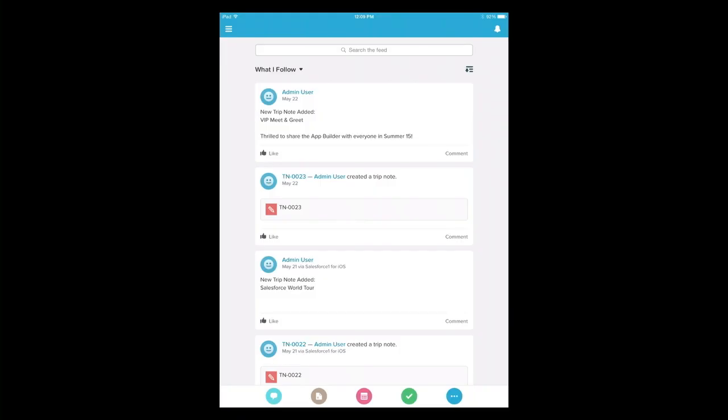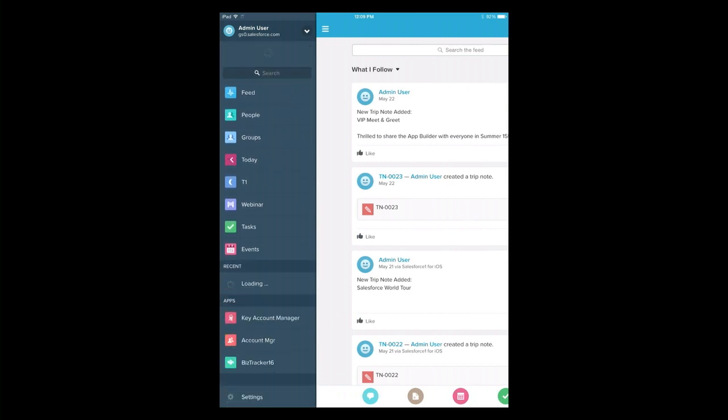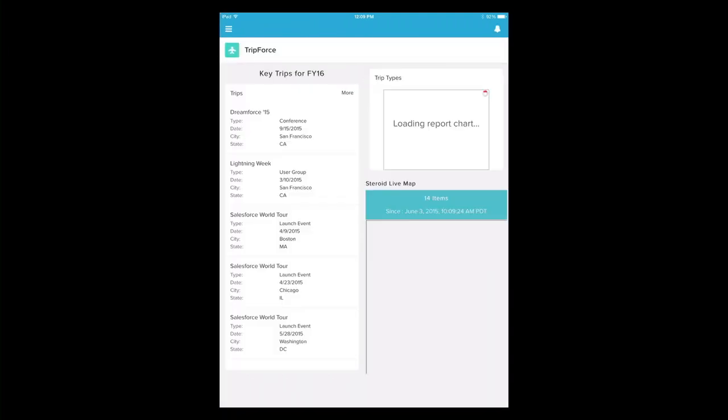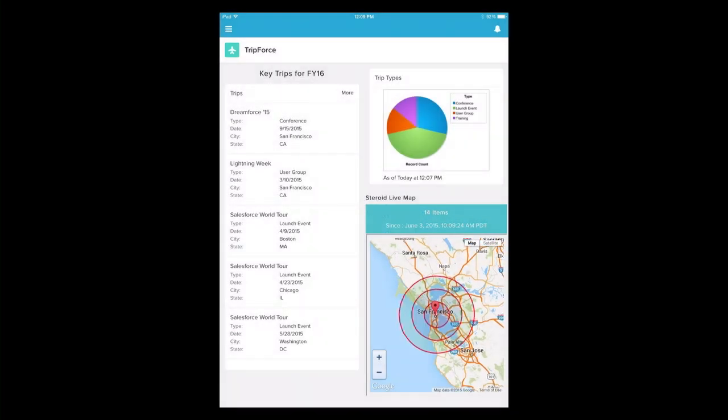Okay, let's switch over to our iPad here, and we should be able to see our application. I'm going to bring in the menu. I'll refresh that real quickly, and there, right beneath our feed item, it says TripForce. We'll bring that up. Our iPad starts loading. It's asking if it can use my current location. I'll say sure, it can use my current location. It knows I'm sitting in San Francisco.